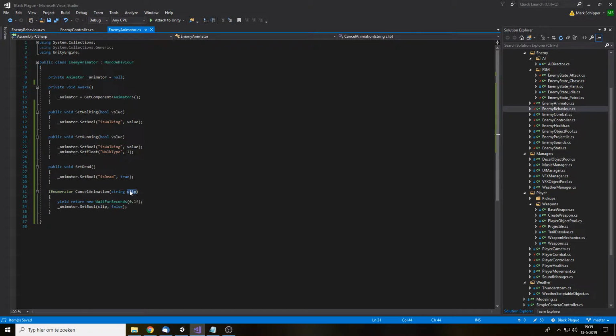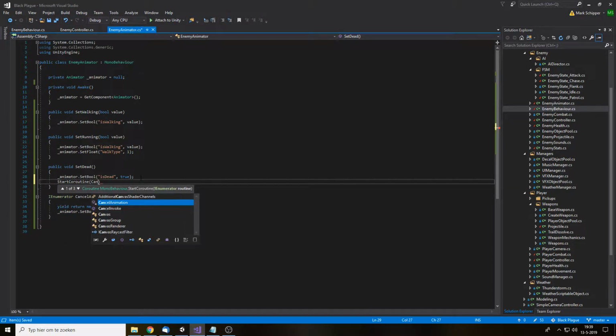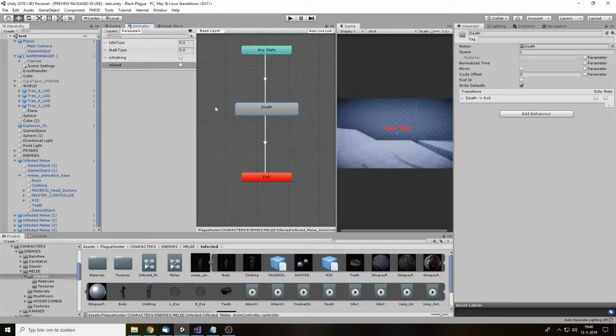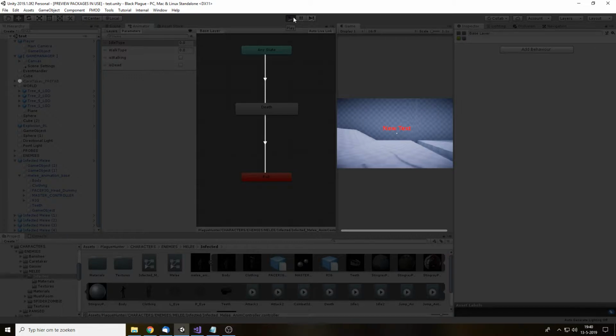So why am I using clip over here? Well, I want to be able to use it for every animation that I have. In this case, set dead over here, I can say start a coroutine. In this case, I want to cancel animation, then with the clip here of isDead. So after 0.1 second, the boolean value will be set to false. So it should cancel the non-stop calling of the actual animation itself. Let's hit play here for a second. And we should only have it once in theory.